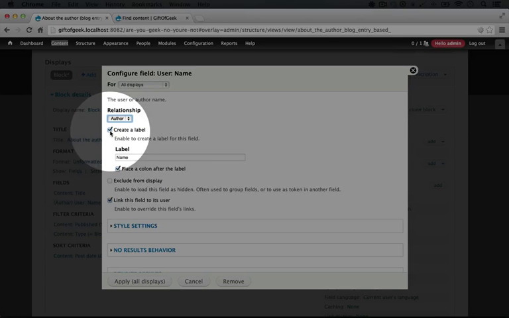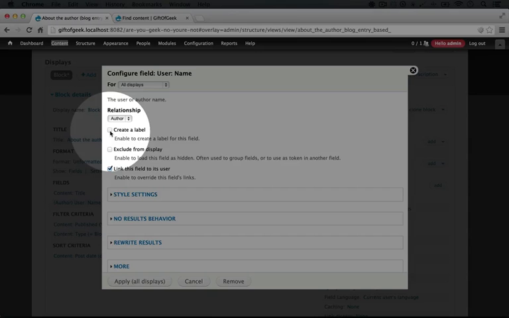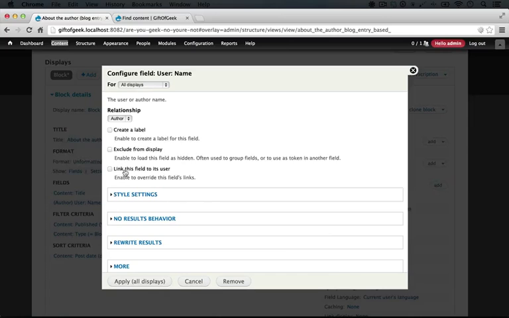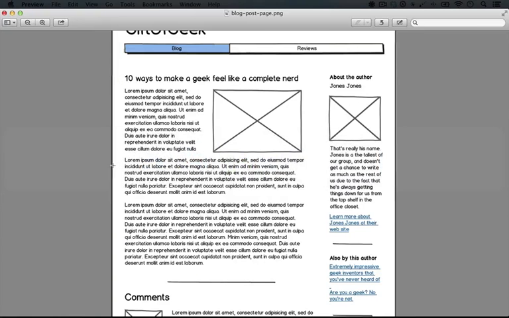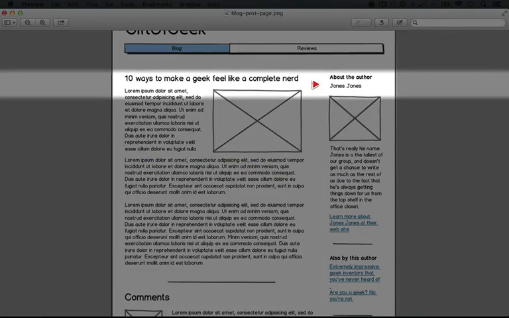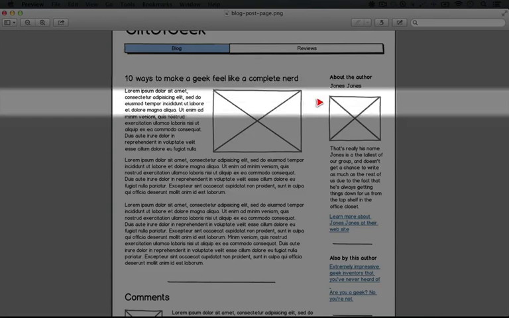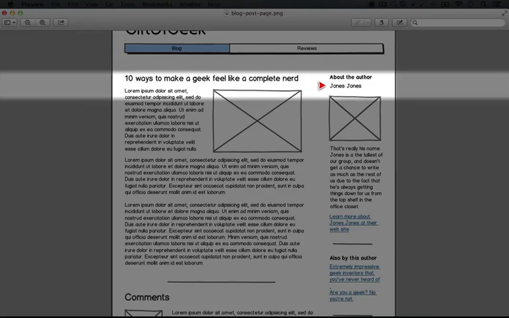We're going to uncheck Create a Label because we don't want to add the label as well as the name. We'll uncheck Link this field to its user as well. Now, if we look at the display in our wireframes, I'm going to jump back over to it, you see that the text is a little bit bigger than the normal text. We're going to be using a heading here.